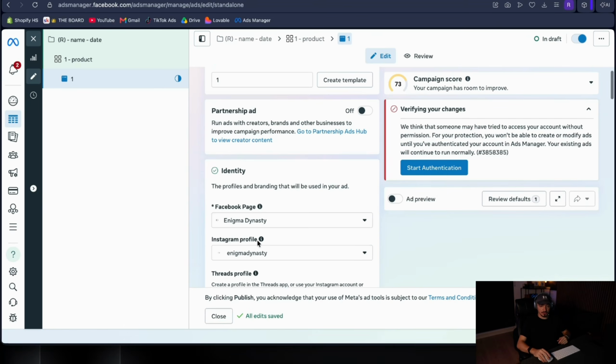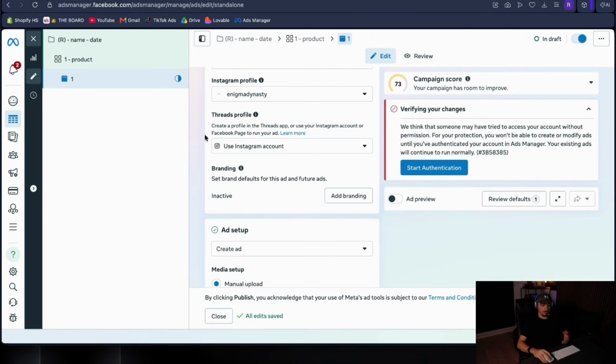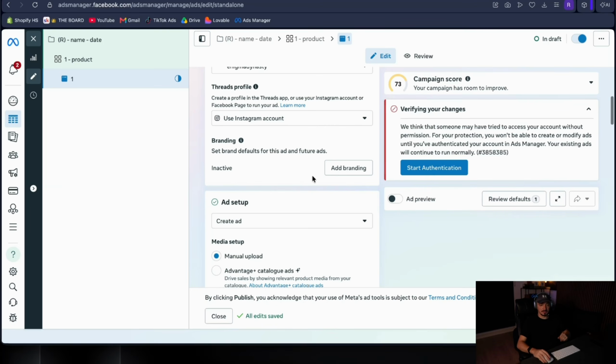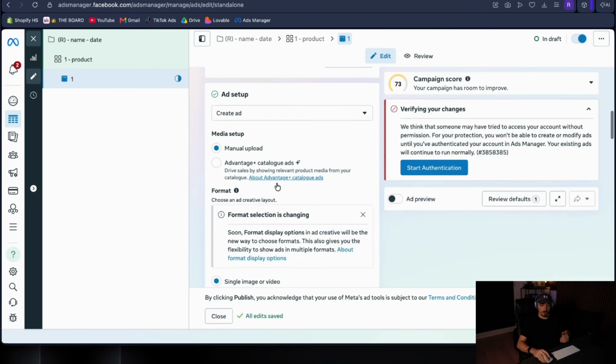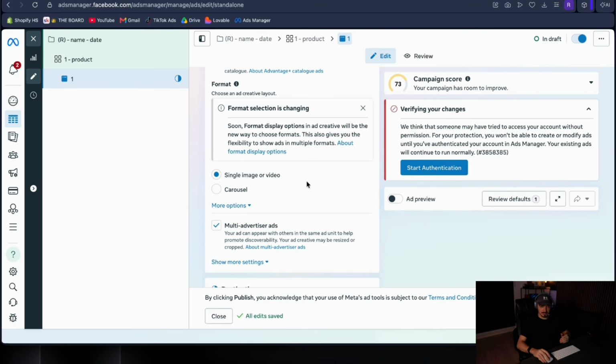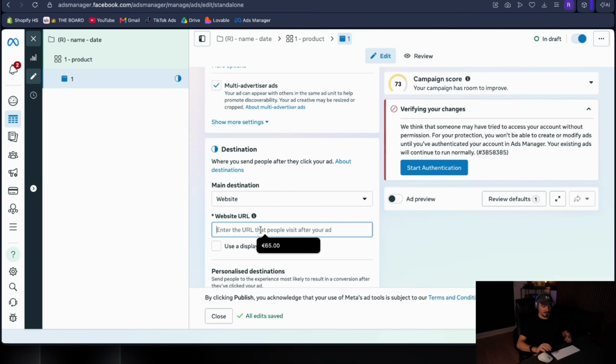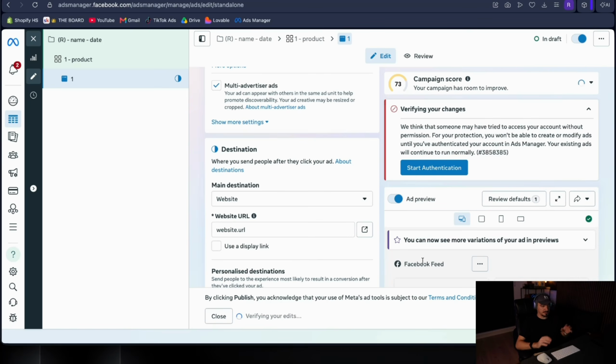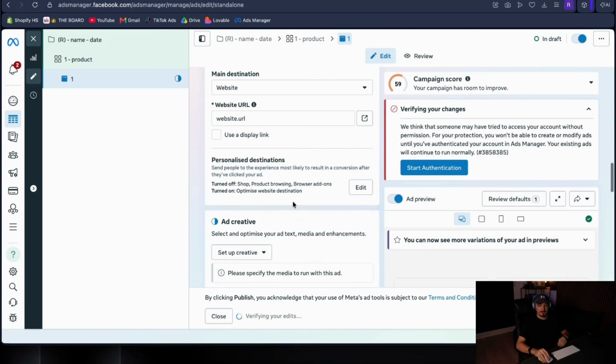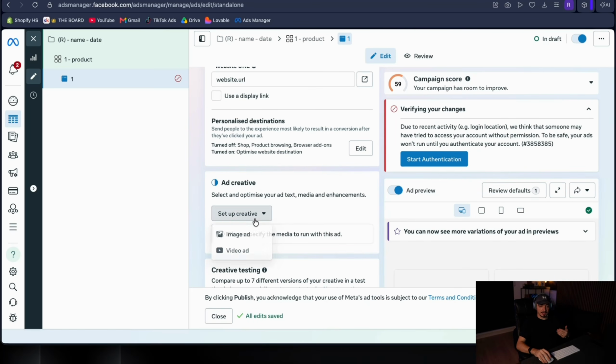You're going to select your page and Instagram profile. And if you have a Threads profile, obviously you're going to be selecting that. You're going to be skipping all of these, and you're going to be selecting single image or video here. For destination, normally, type your website, whatever it is, exactly leading the customer to the specific product you are advertising on that specific ad set. And you are going to be manually setting up creatives.